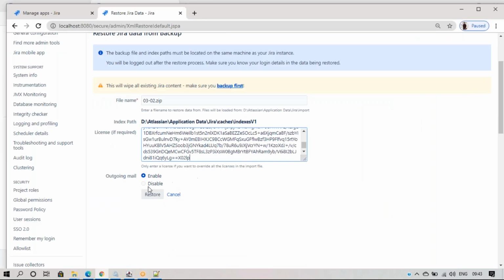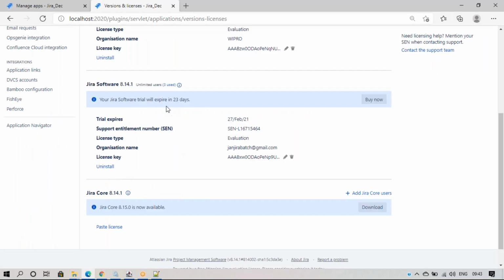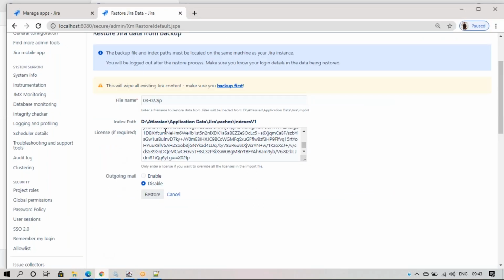And this outgoing email should always be disabled. Don't forget this, because when it is restoring, suppose you have complete data in this place, I have the same tickets and everything, but when I import that here, the people will get notifications, and they might get confused about where it is coming from. They know the production instance, but they don't know this test environment. So outgoing email should be disabled, don't forget this. Then click on restore.